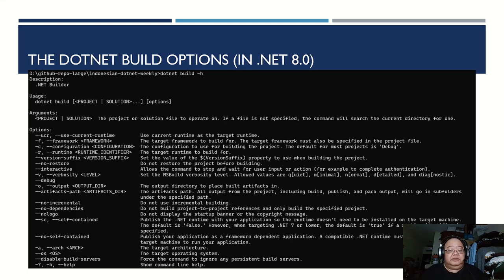And yeah, before I start the demo, these are the options of .NET Build in .NET 8.0. You see that we have UCR, framework, configuration, runtime, and version suffix. We also have an interesting option such as self-contained, which I'm going to demo to you. It publishes the .NET runtime with your application. But this also means that you can use .NET Build for publish.